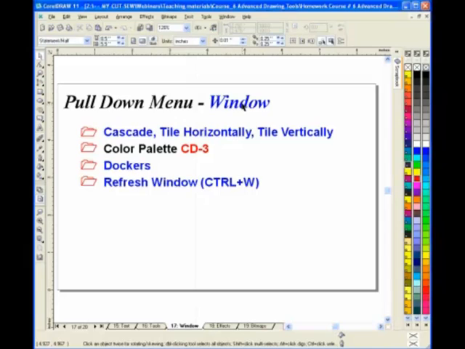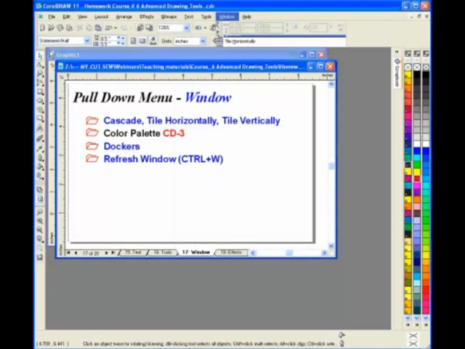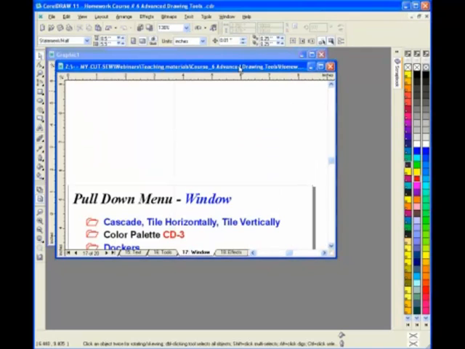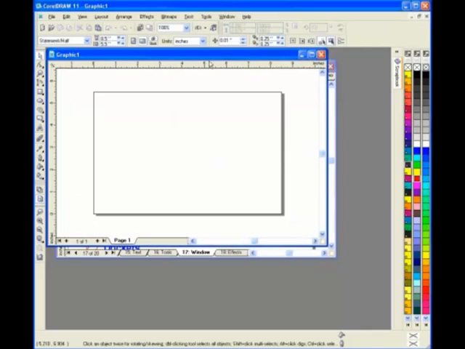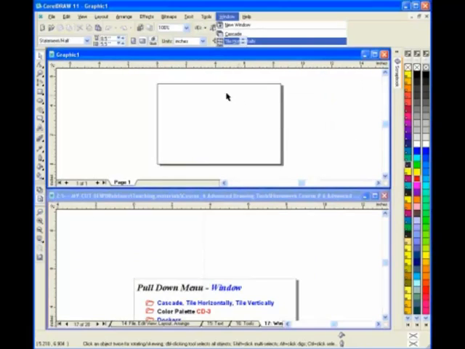Okay, the next window is the Window pull-down menu. Now, the thing that I like about this window is, first of all, I can tile things vertically, I can tile them horizontally, or I can cascade them. Now, I've got two windows open right now. When I look at the bottom, I've got Graphic 1 and I've got the homework course that we're working on right now. If I go to Cascade, it actually cascades these two in a way so that I can choose between the two of them and work on them. Another way that I like to view this, if I go to Window and I go to Tile Horizontally, it'll give me it tiled top and bottom horizontally.